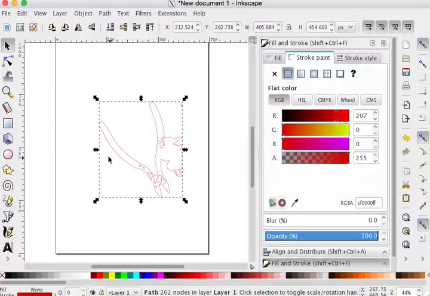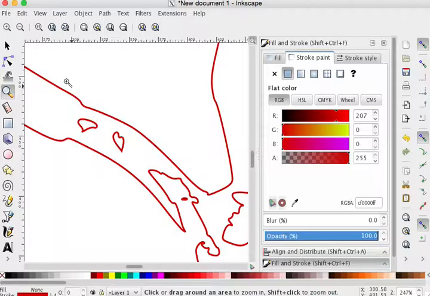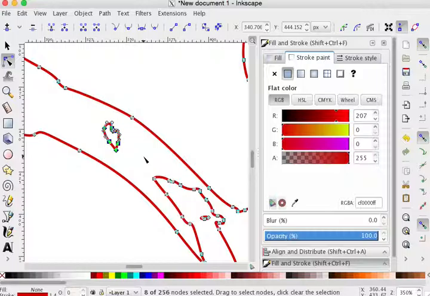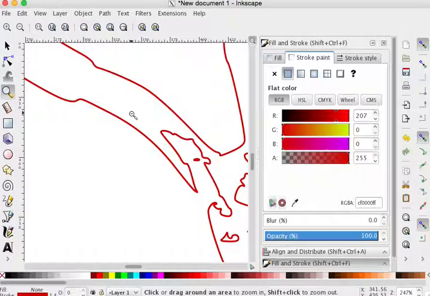And I can start to fiddle with it if I want. Let me zoom in. I can select this and all of those and delete them, and all of these and delete them. And then I can go in and fix the problems that I have, and simplify, and get it all cleaned up in the way I want it to, and eliminate the hand.